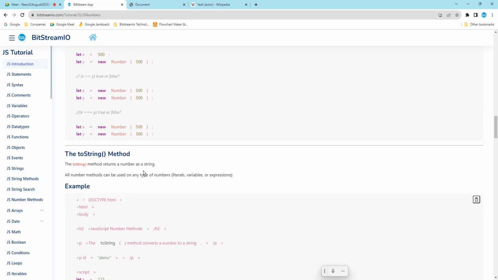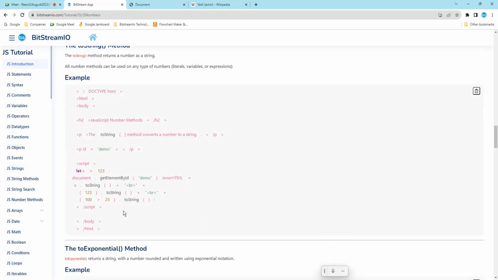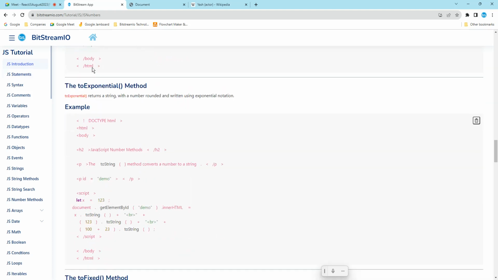The toString method returns a number as a string. What is number to string? This is an integer number, like 1, 2, 3. All these numbers are integers. So now what happens? document.getElementById demo in HTML. X is of type number, so I am going to convert it using toString. The toString is going to convert your integer number into a string. That's it. This is the exponential.